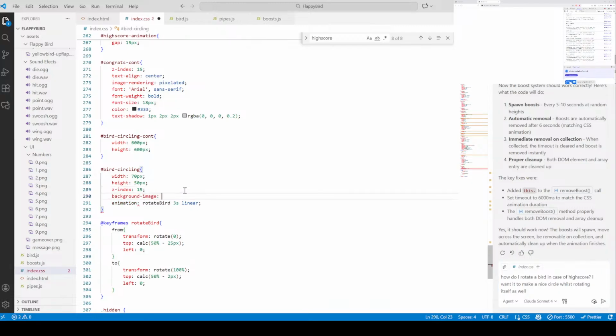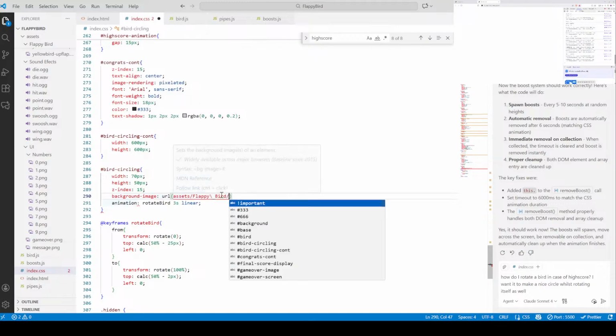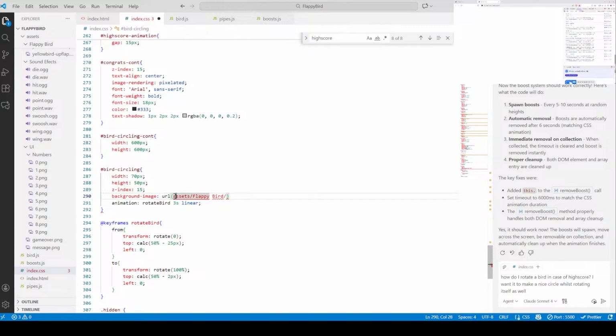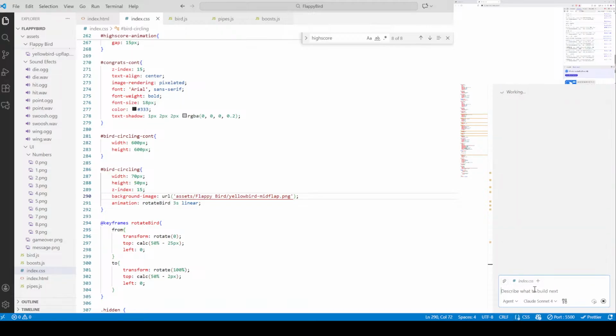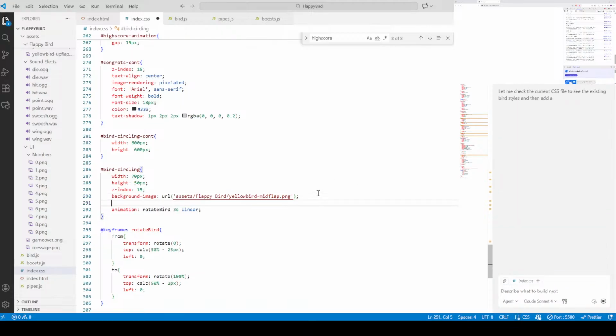Background image, URL, assets, Flappy Bird. This should be removed. And yeah, don't forget about these things. Yellow bird mid flap PNG. Okay, fine. Let's ask. I forgot. No repeat. Background repeat, no repeat.